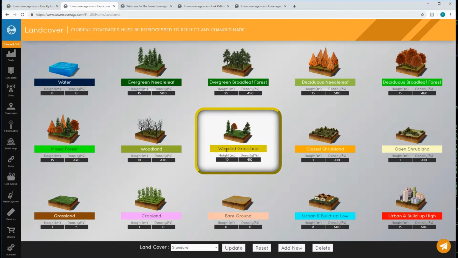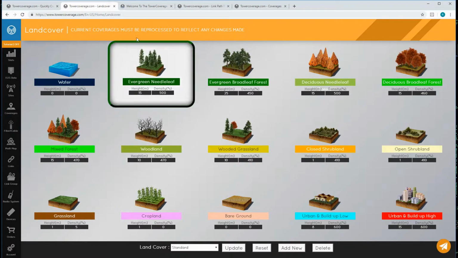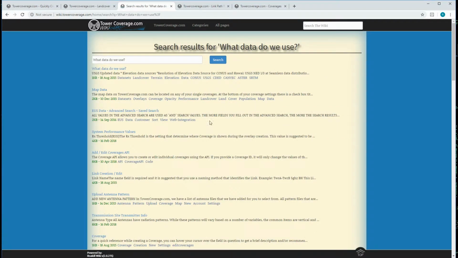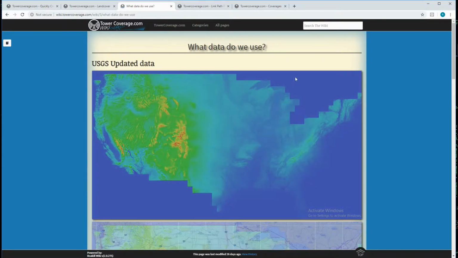Now one thing to note here is that we get our data directly from the USGS, and for those of you that don't know, that stands for United States Geological Survey. There's a page on our wiki that goes into a little bit more depth if you'd like to take a look at it. I'll walk you through that as well. You're going to go to wiki.TowerCoverage.com, type in what data do we use, and the page that you're looking for is going to be right at the top of your search results. And now that you know how to get here, I'm going to go ahead and go back to our land cover landing page.